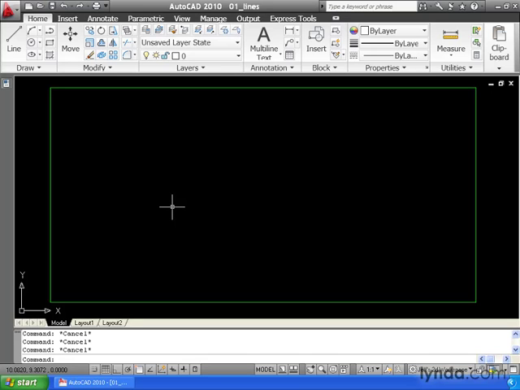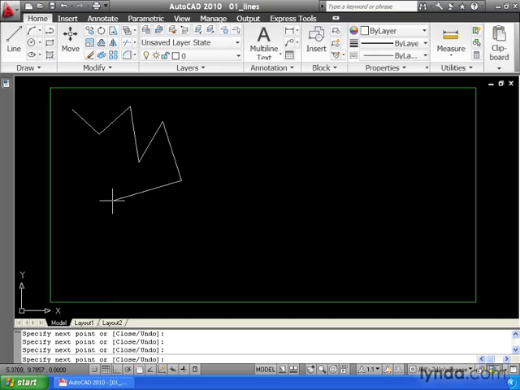Let's launch the tool by coming up to the draw panel in our ribbon and clicking the icon. If I look at the command line, AutoCAD says specify first point. I'll pick a point on screen and then I'll pick a few more points. Fairly easy to use the line command. Notice as I move my cursor for each segment, take a look at how the line moves with the cursor. This is called the rubber band effect.